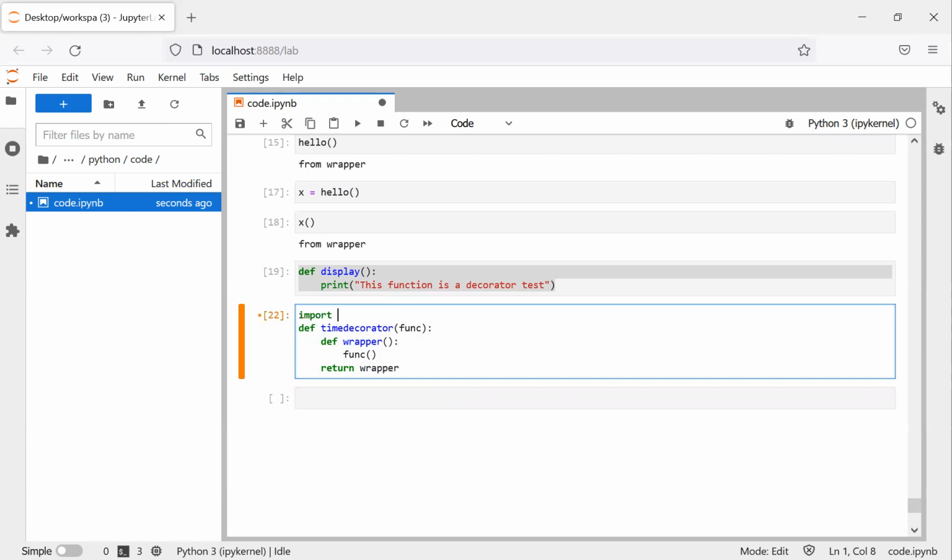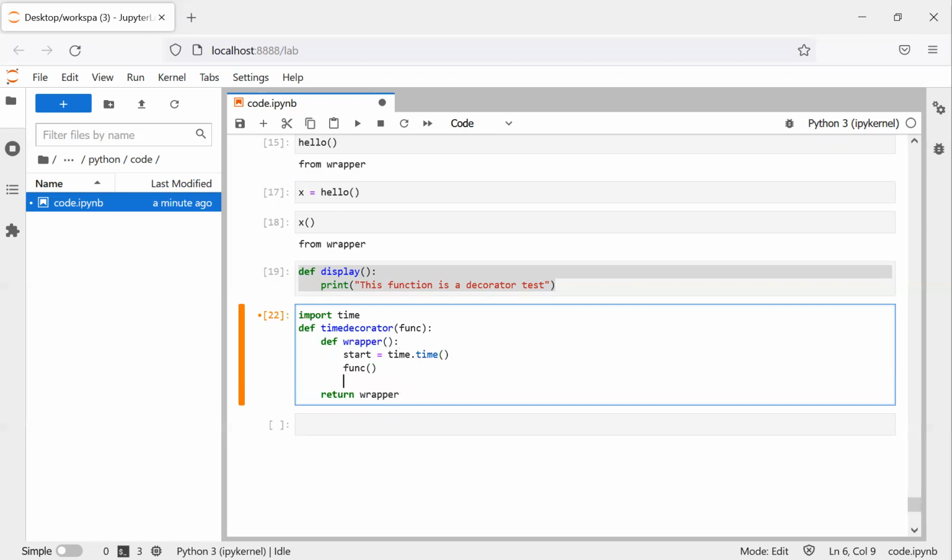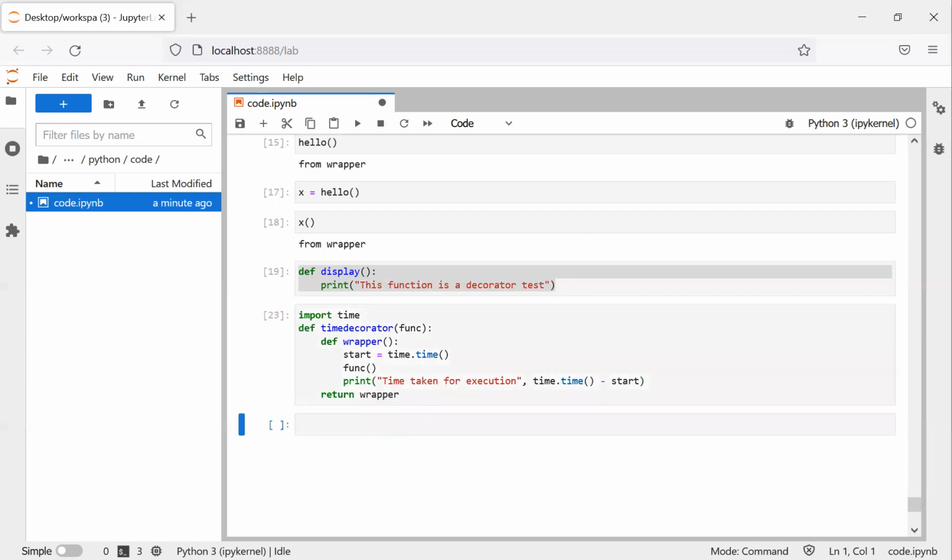Now I wanted to use a time decorator, so I wanted to calculate the time. What I can do is import the module called time, and then get the start time. How can we get the start time? We have the time.time functionality, and then once this function is called, you can print the time taken for execution. I can do time.time, which gives the current time, minus start. That's it. So this is your time decorator.